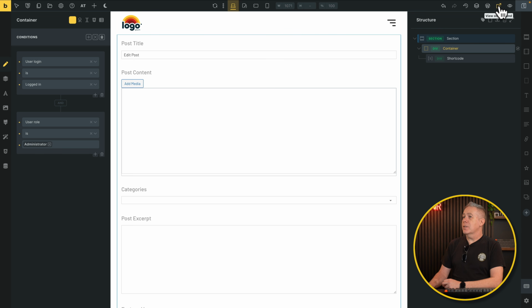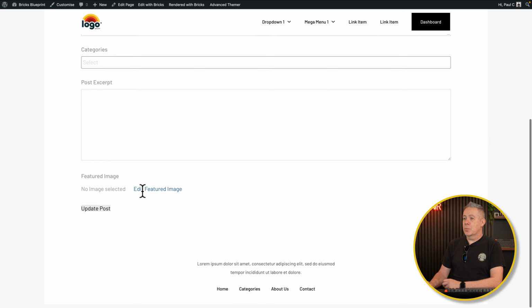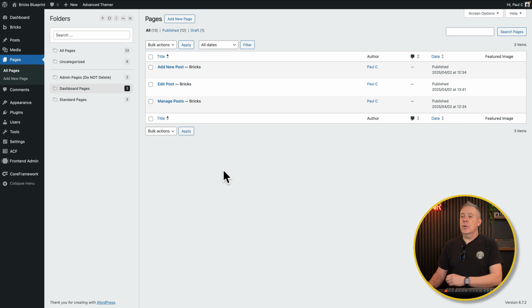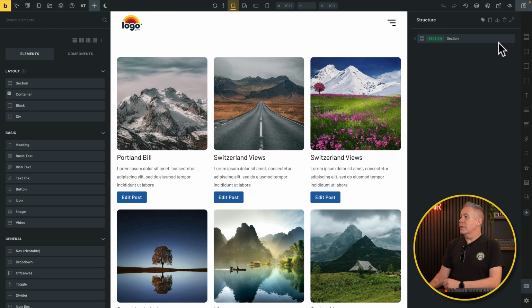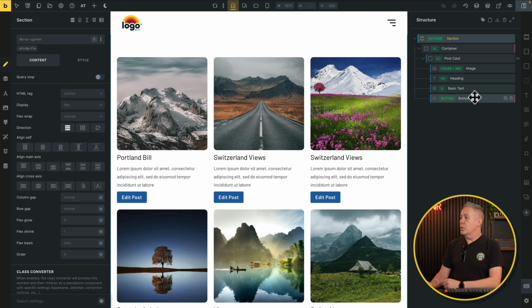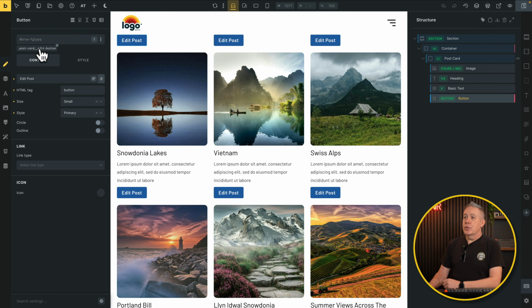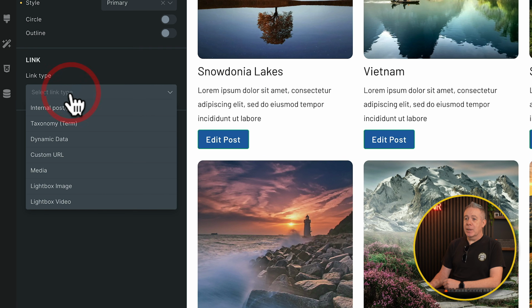Let's quickly test this out. You see, there's our edit post. Now, obviously, there's nothing inside here because it doesn't know what data to actually pass over. So let's deal with that next. Let's go back to our pages and come back into manage posts. Let's edit with Bricks. And now we need to activate our button and set that up. So let's expand this out and choose our button. Choose our class, and we're going to set up our link.